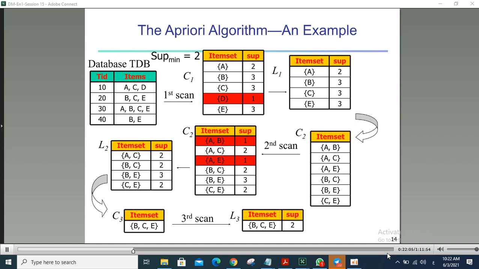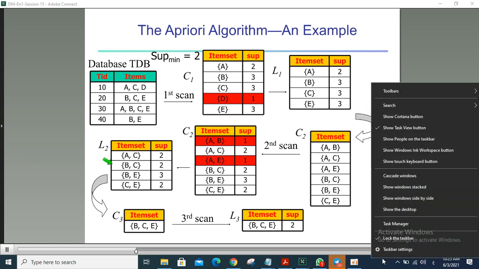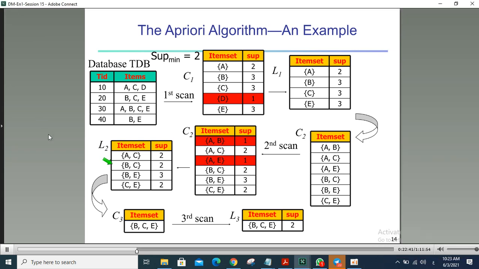Unfortunately, I have some problems with my internet link. Okay, I'm repeating again. Here in L2, I have A, B, C, and E items. So to create a superset with 3 items, maybe one candidate is A, B, and C.